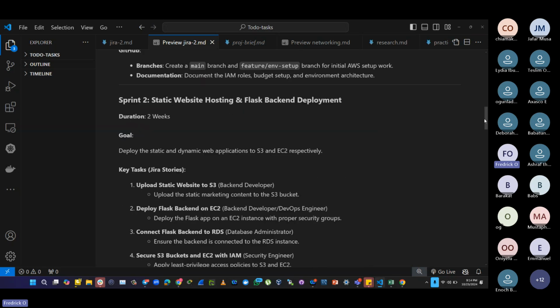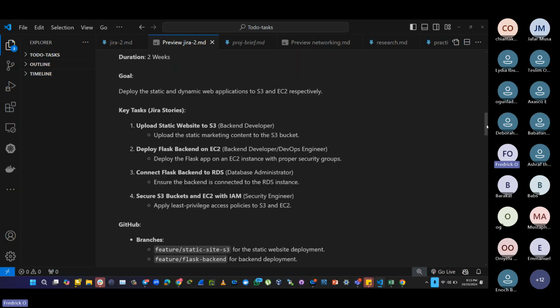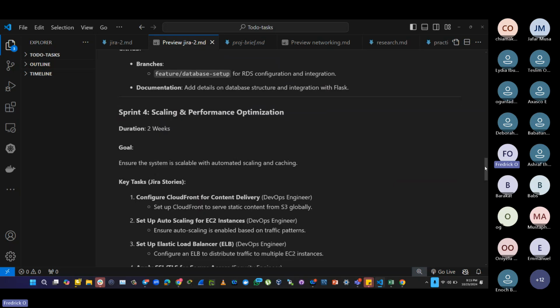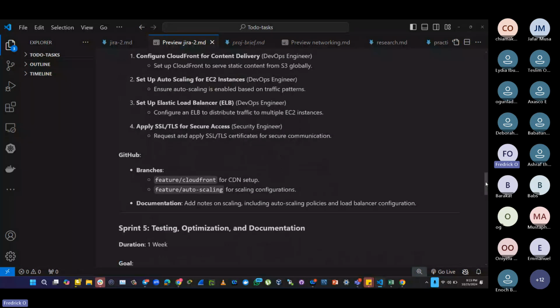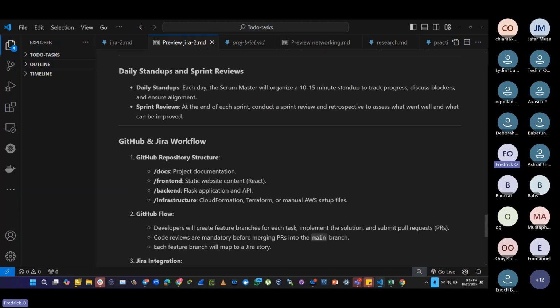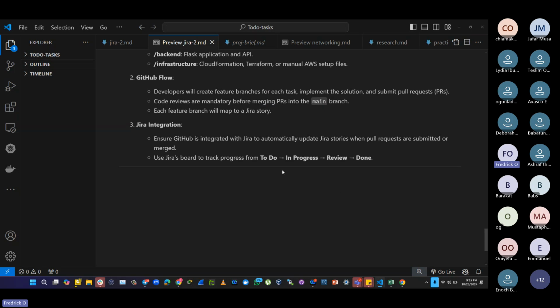Pardon me for using 2 weeks and all those things here. The idea is that everything is going to be done in 1 week. You all will decide how you want to do it, but this is more like a sample. At the end of it, there will be daily stand-ups and there will be sprint reviews. So there's to do, in progress, review, and done, which I've shown you based on the image I've shown you.